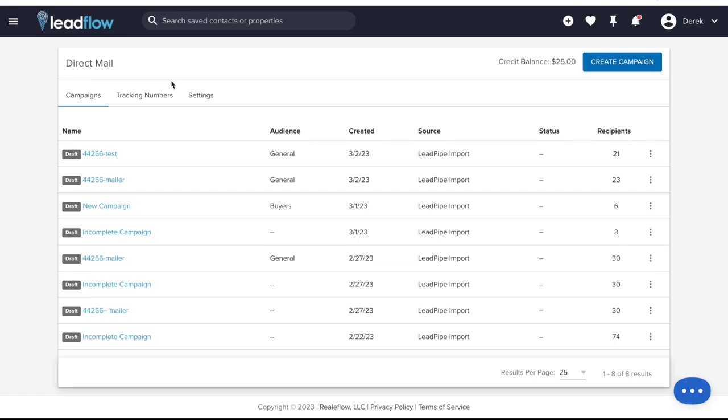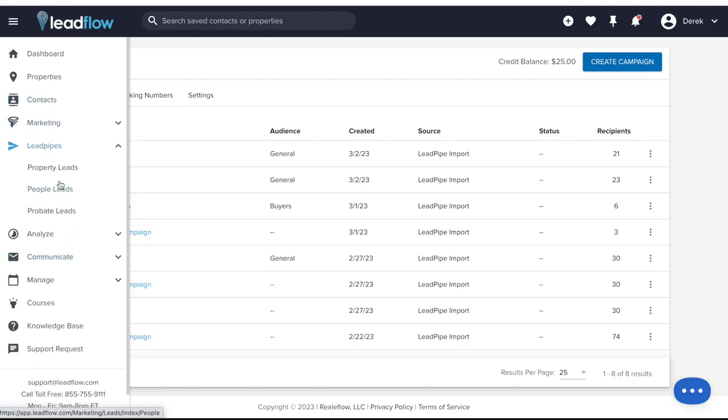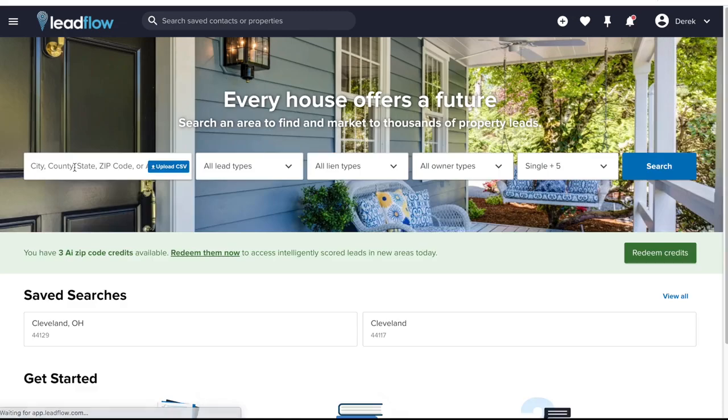Now, let's head back to our lead pipes dashboard so that we can take those 21 leads and append the most relevant phone number. Again, giving you the ability to contact them either via an outbound SMS text campaign or a cold calling campaign. One second, let's hop back over there. We're going to go over to our marketing, and this time we're going to go over to lead pipes and property leads. So I just had a question come through, and it was great because it was asking whether or not we saved those leads.